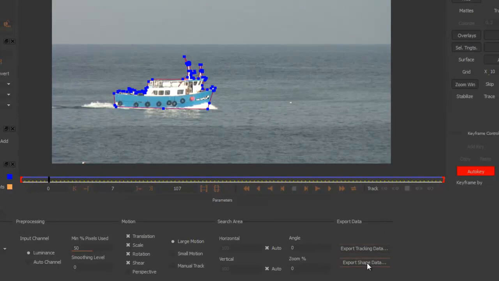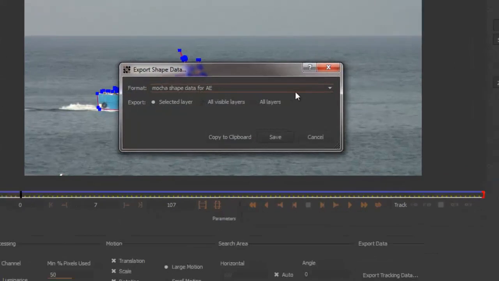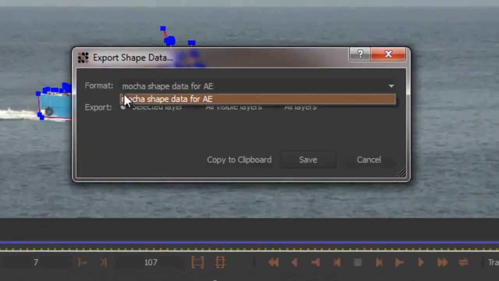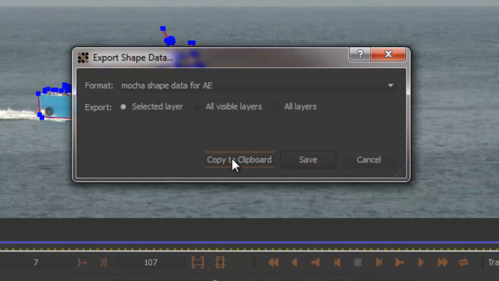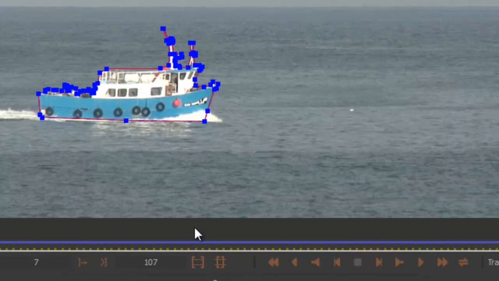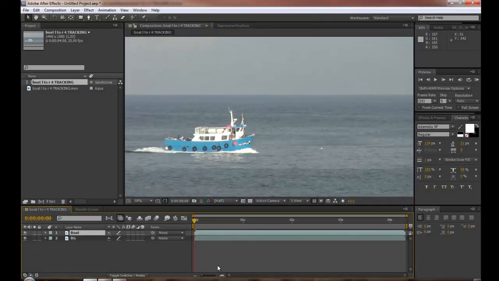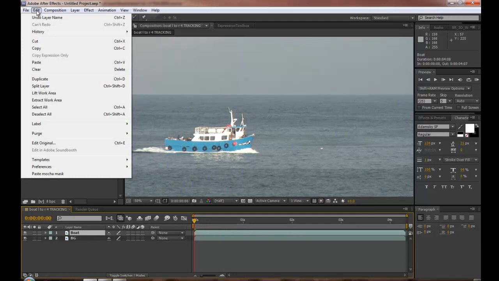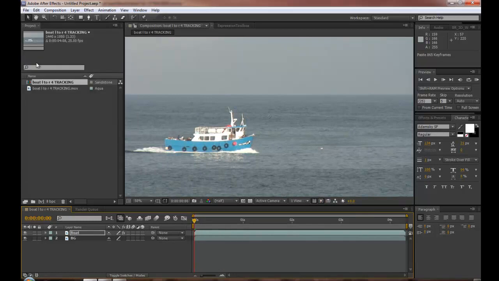Click Export Shape Data. Click on that. The only option I have is Mocha Shape Data for After Effects. And again, I could save it out, but all I need to do is copy to clipboard. Click Copy to Clipboard, go back to After Effects, select the boat layer at the top, make sure your current time indicator is right at the beginning, and then go Edit, Paste.